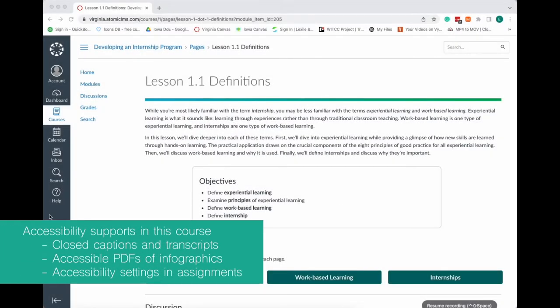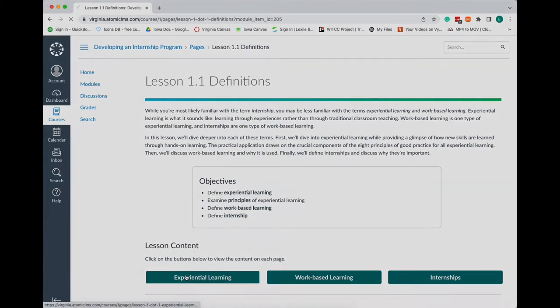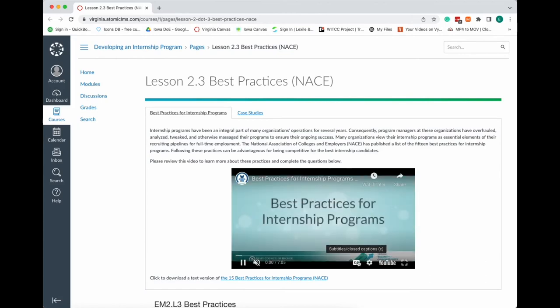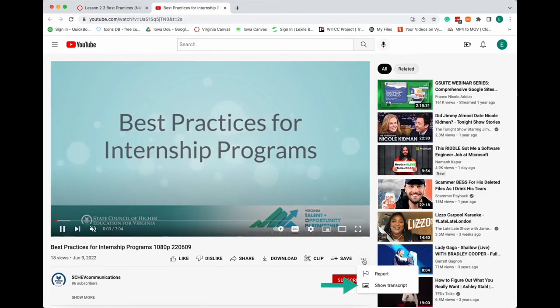This section of the video will show you how to use accessibility supports in this course, which include closed captions and transcripts, accessible PDFs of infographics, and accessibility settings in assignments. When you start a video, you can click to turn on the closed captions. Open the video in YouTube to view the transcript.